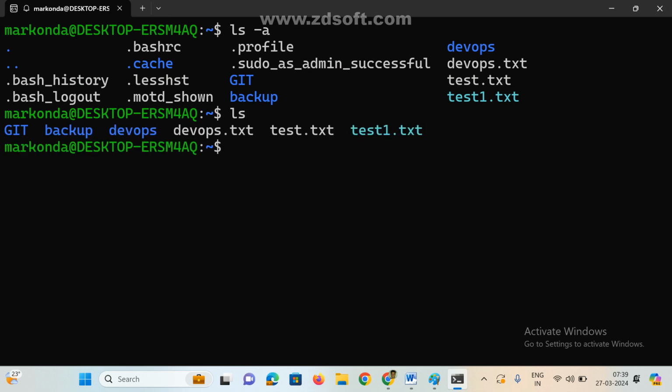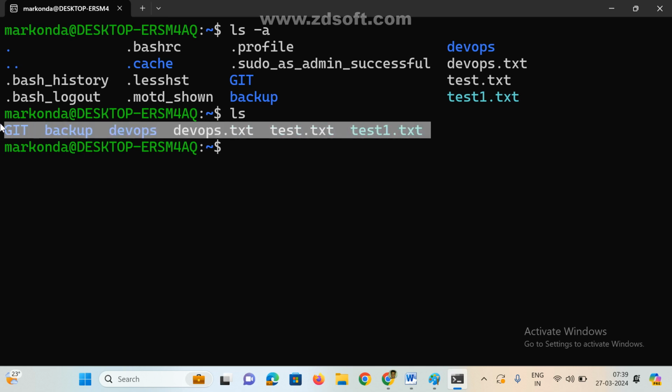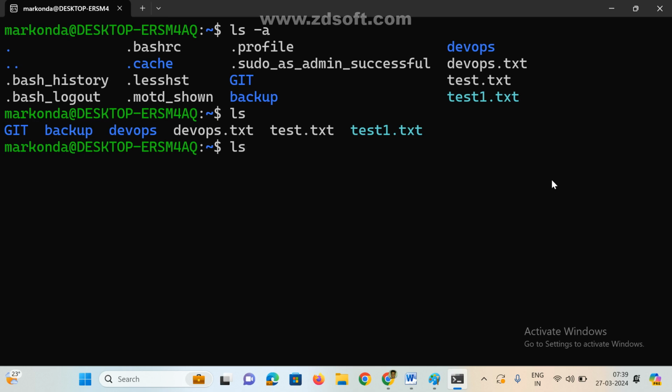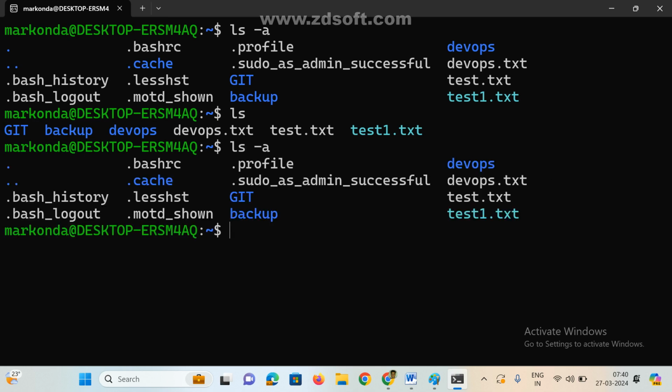If you use the ls command, can you see hidden files here? No, right? Suppose in case you want to see hidden files, all files, hyphen a, all. A means all, L means long format, R means reverse order, T means date and time based on modification. That's it.